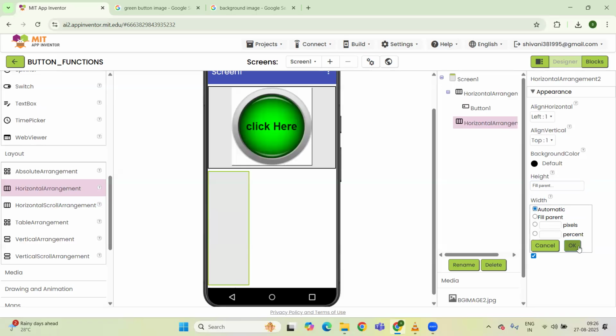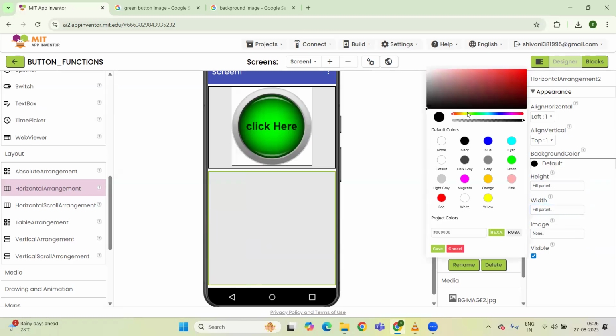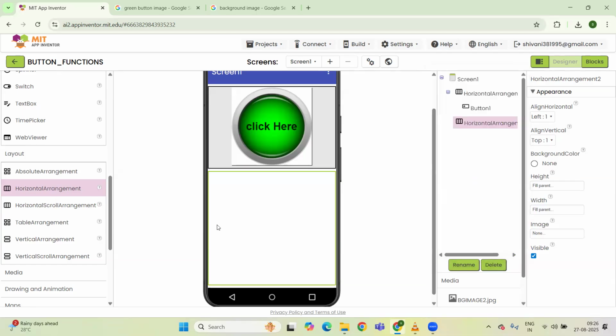Okay, so we'll do one thing. Again, we'll select fill parent and click on OK. Now you can see it's good. And we'll do one more thing. I want to change the default color as well. I want to do none so that it will look white. Okay. Now it's perfectly cool and I can say it's perfectly good for me. This is the designing for the button function.